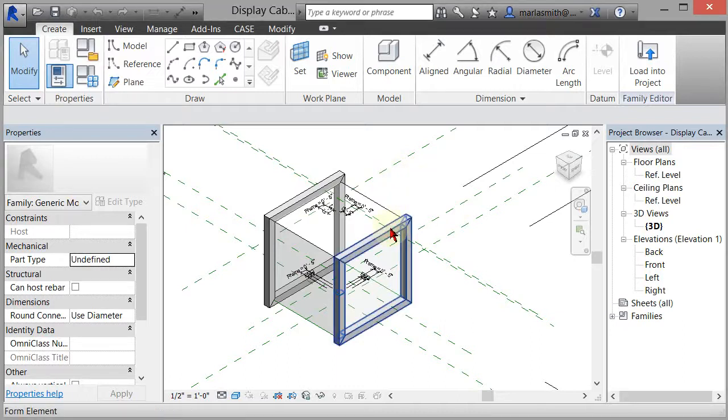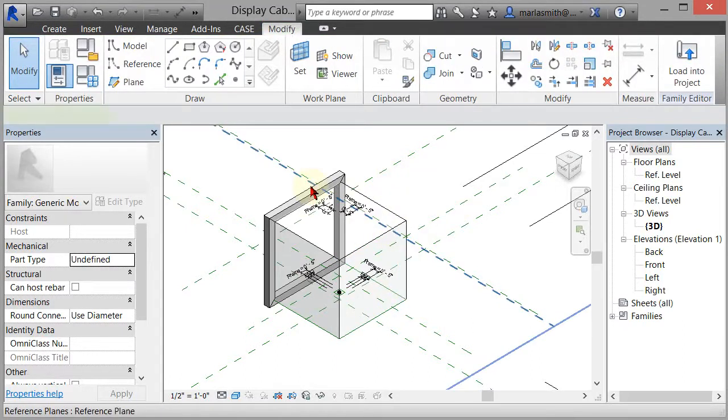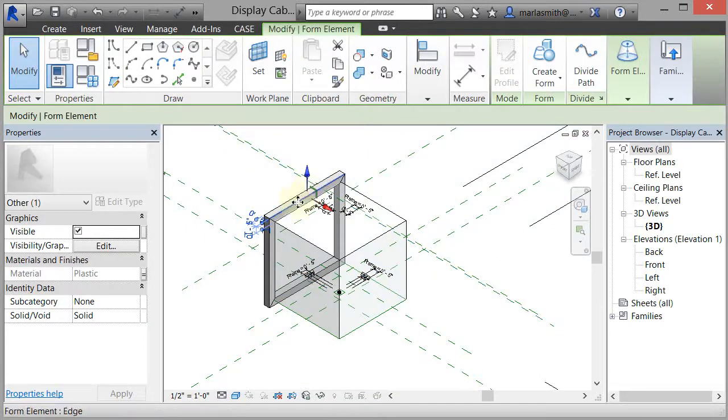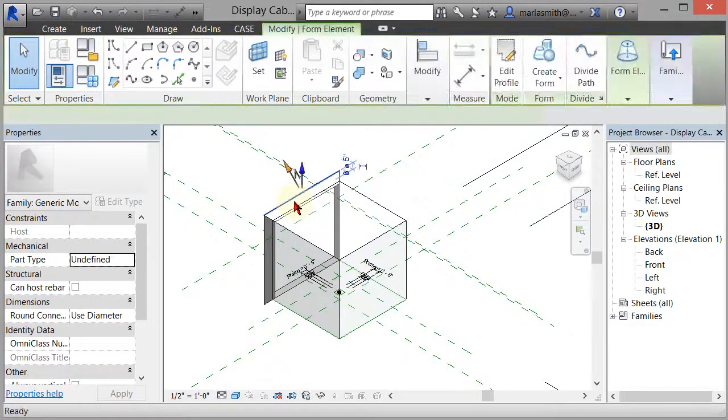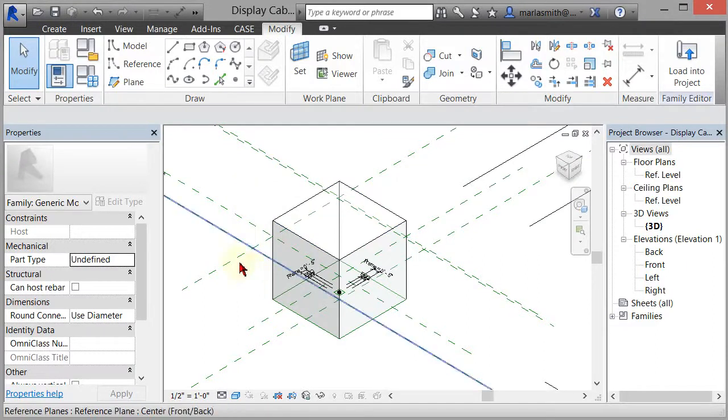So I'm just going to come in and I'm going to delete these pieces that we made. Whoops. Right, and I'm also going to delete the profiles. So I've got the profiles there. I'll just window around those and delete those. Right, so we're back to sort of our box. Now I'm going to use what's called an adaptive component to make that frame.